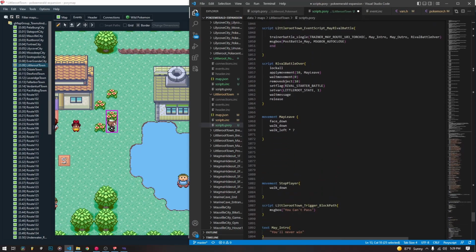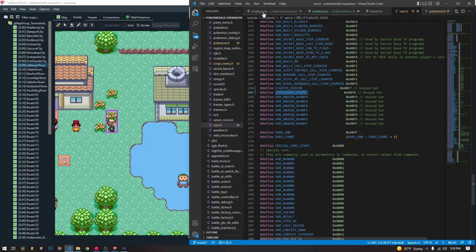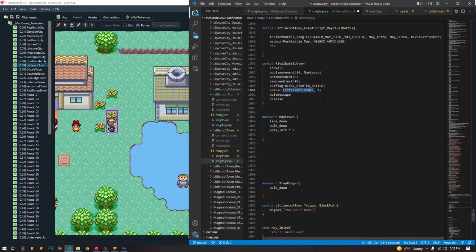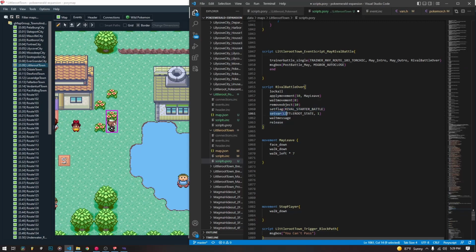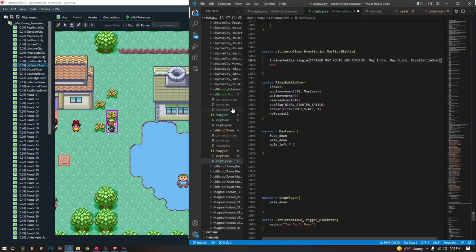But anyway, we just created our own variable. I just went to vars.h and took over an unused variable. So then we set our flag, and then we set the var so the flag doesn't get cleared anymore. And then we wait message, which actually doesn't really need to exist because there's no message at that point. And then we release all, just to be safe. So now that May's gone, we can technically get rid of this message box because you're never going to be able to click on May. Once the battle's over, May is going to move, be removed, and then she's never going to be added back to the game.